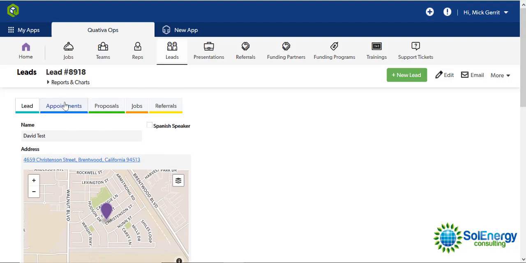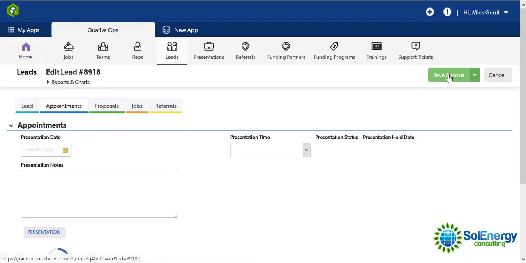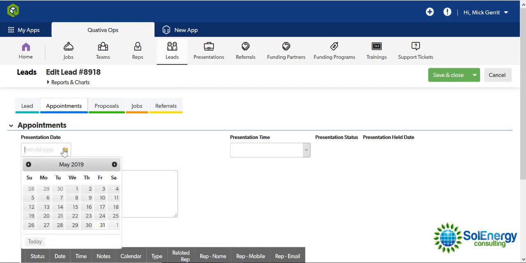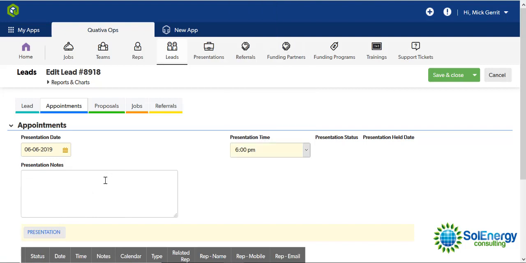First of all, you can click on appointments. When you're on the phone with a customer, you can now create an appointment. You click on Edit. As you can see here, you cannot add anything so far, so you have to click here on Edit this appointment. That's when everything opens up, and you can select the month, let's say 6th of June, presentation time, 6 p.m. And then you can put some notes in there.